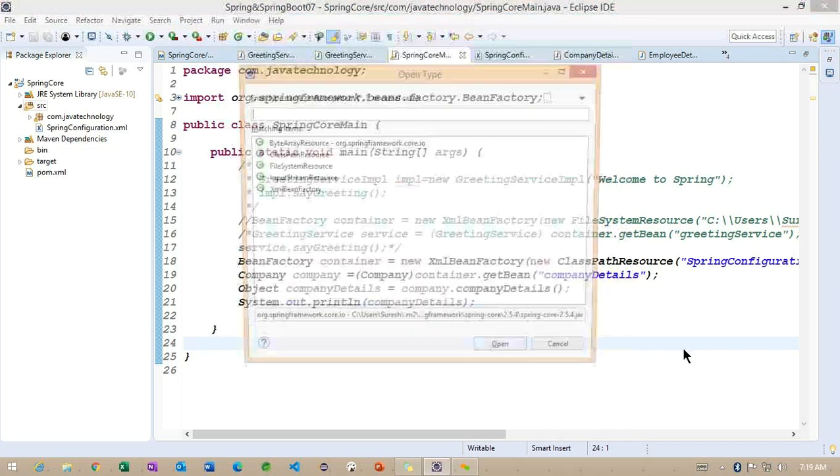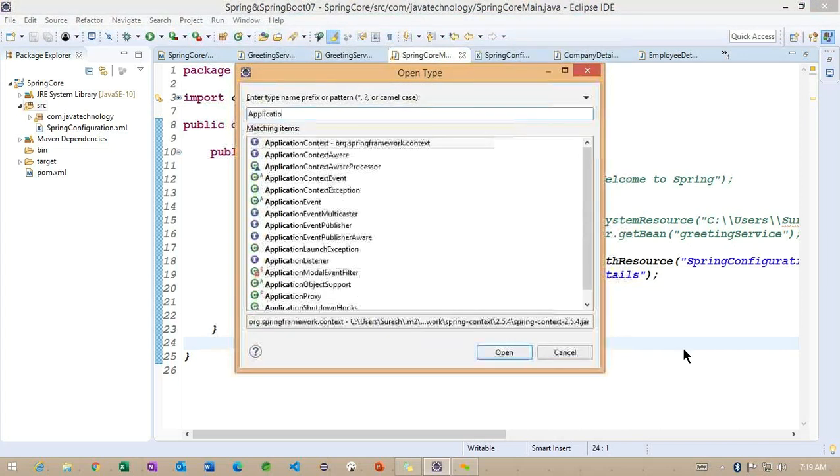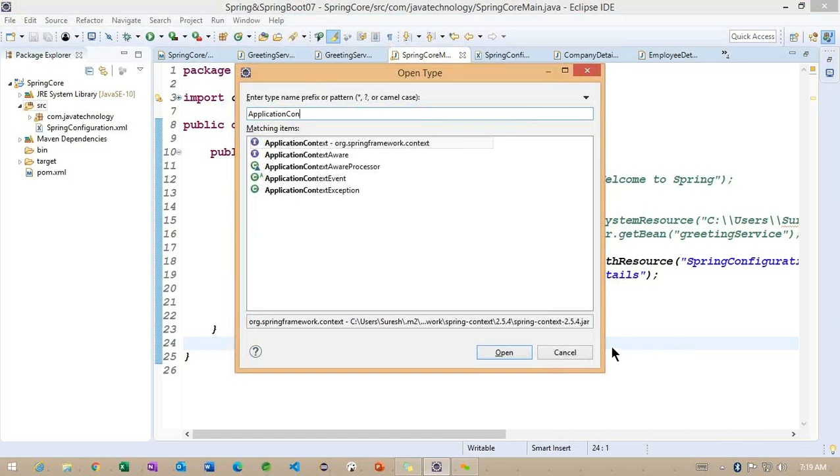So if you understand here, ApplicationContext is also one interface. Now you can see the package is different here: org.springframework.context.